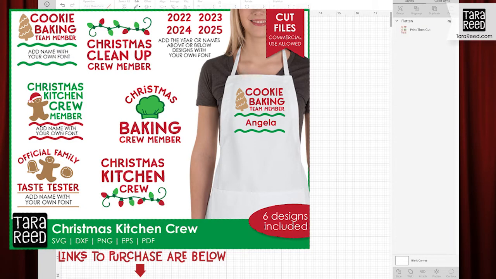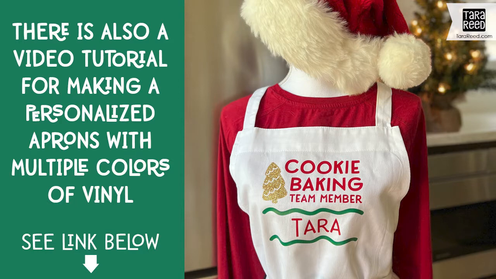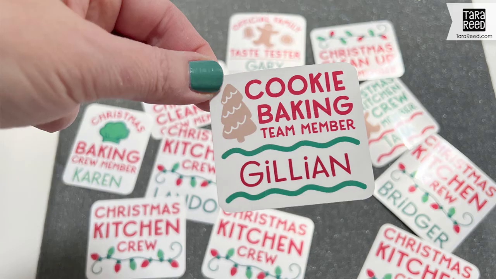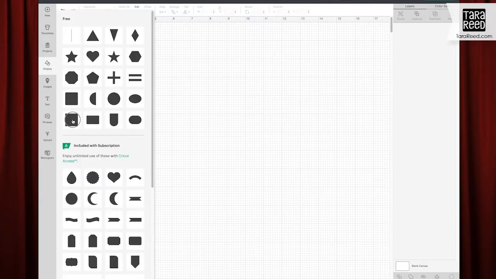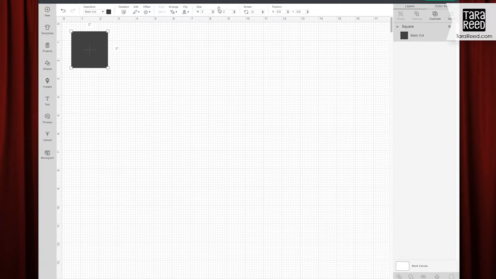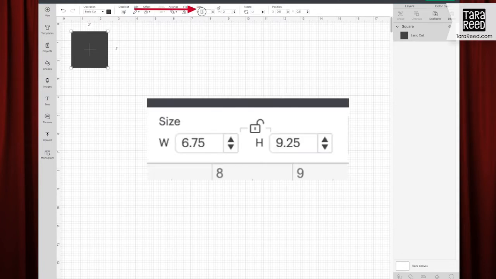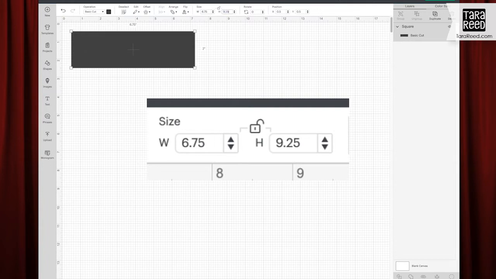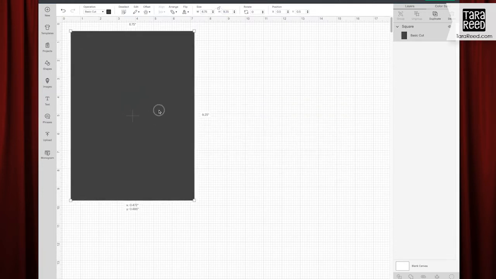Take the Christmas Kitchen Crew designs, which were originally designed for aprons or shirts, and make stickers, a really fun and economical way to use this bundle. First thing we're going to do is create a shape, unlock up here, and set it to 6.75 by 9.25. That is the amount of space we can use for a print and cut project.